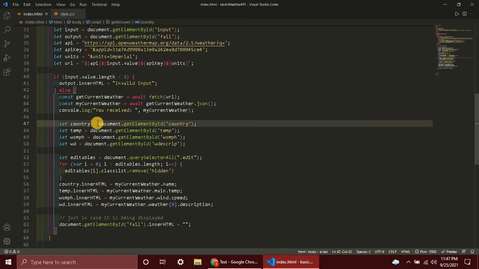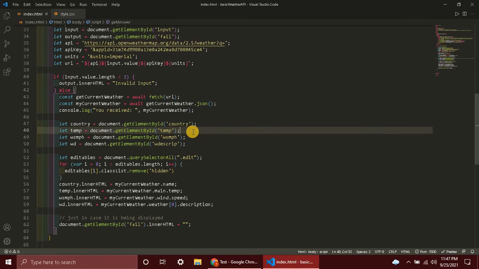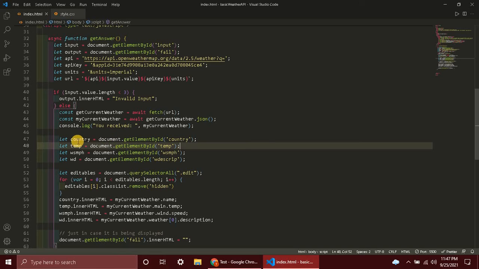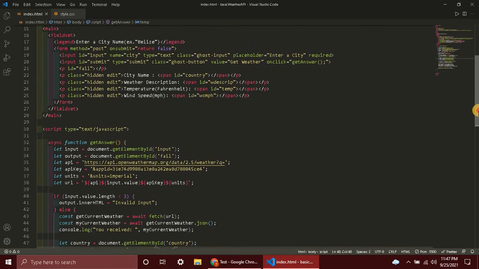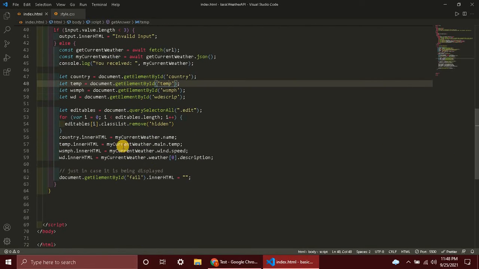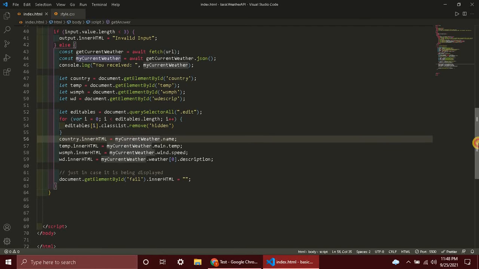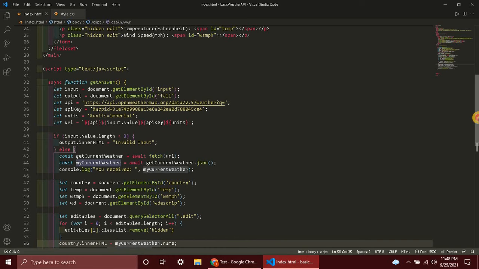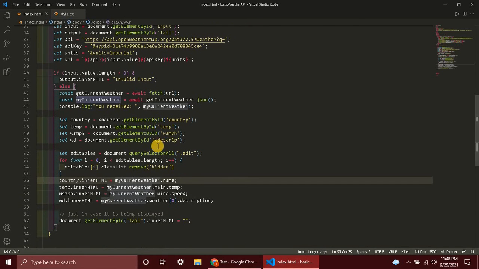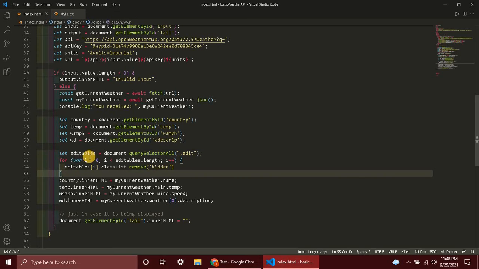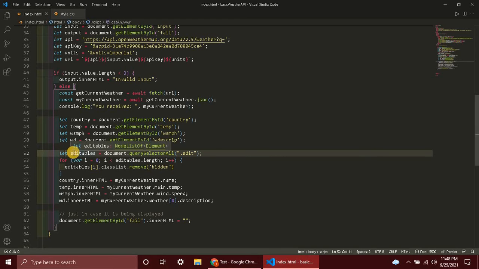Now over here, I'm going to save all the different output elements as variables, like the country element, the element with the ID of temp. It's just so that I could easily say something like that inner HTML equals the value. It just makes it easy for me to change the value that's inside. Now over here, this is a loop. Oh, let me first start off here. Sorry, line 52. let editables equal document.querySelectorAll, the class edit.